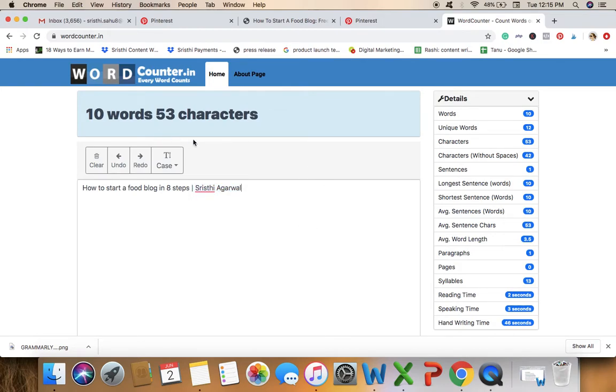So we still have like 50 more characters to go. We are going to add some adjectives to make it more clickable, or we are going to make it look more attractive so that people might want to click. Now think of some good adjectives, or you can add a promise here. How to start a food blog in 8 steps. Now if I'm going to add an adjective, let me try how to start a food blog effortlessly in 8 steps.